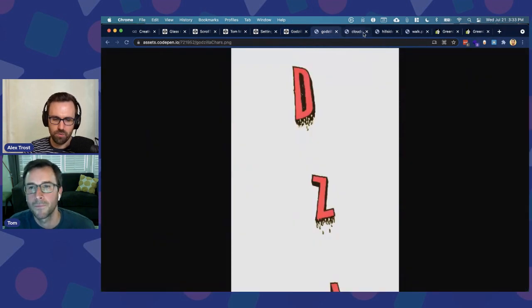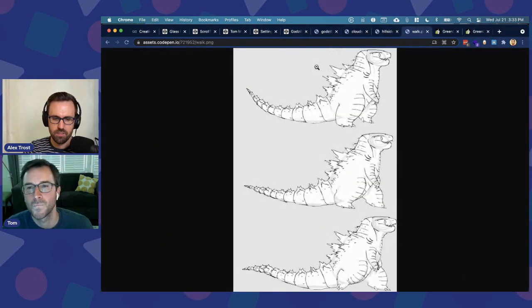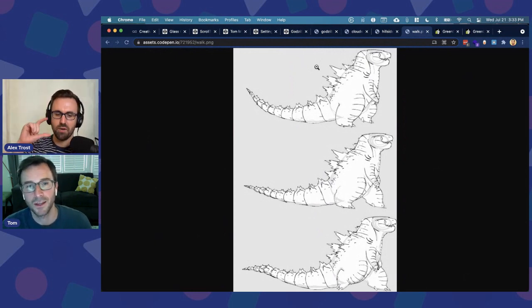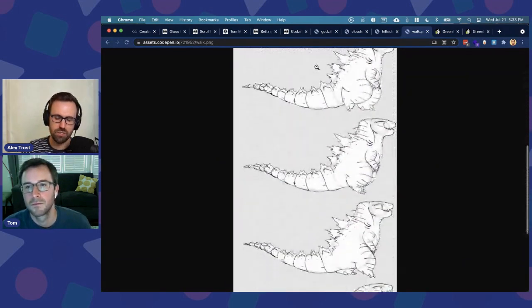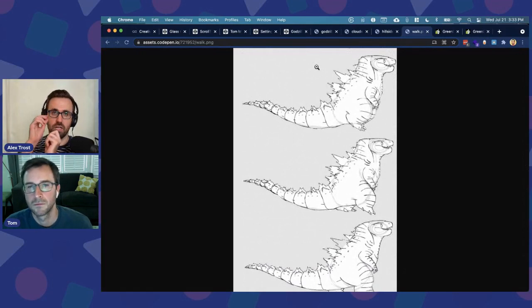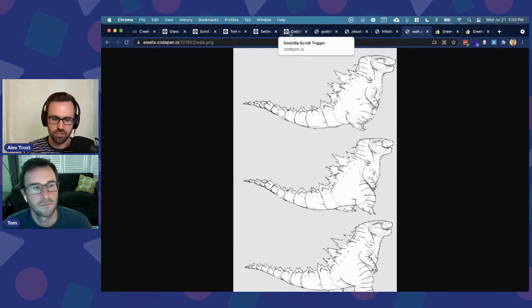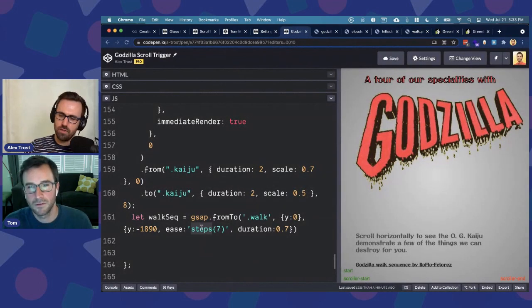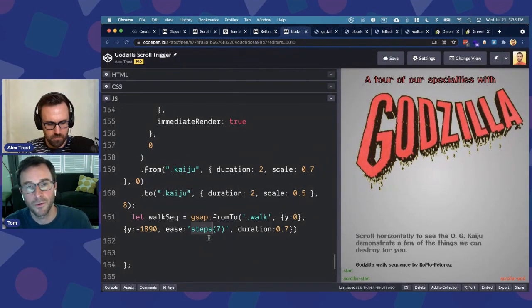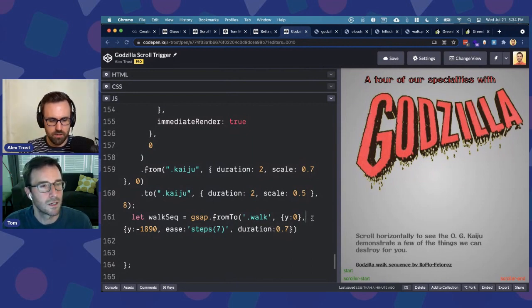For everyone who is not familiar with step eases, there's no tween. There's nothing in between. Instead of a smooth scroll from one to the other, it's just like a flip book where all of a sudden you see the next image, an immediate change rather than a slide to the next one. So that's why we're using that. That takes 7 seconds to go through all 7 steps. So it's moving.